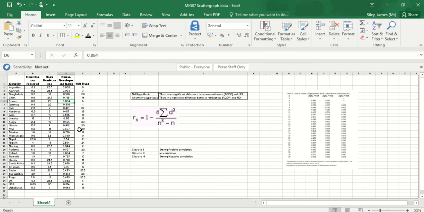The next thing I need to do to calculate a Spearman's rank correlation coefficient is work out the difference between the ranks. That means the difference between the rank in the remittances in column C and the rank of the HDI in column E.